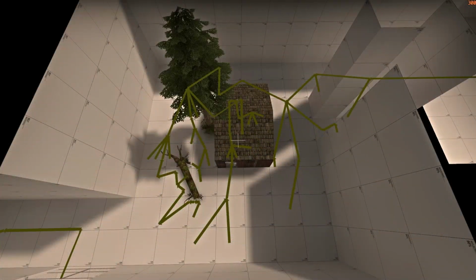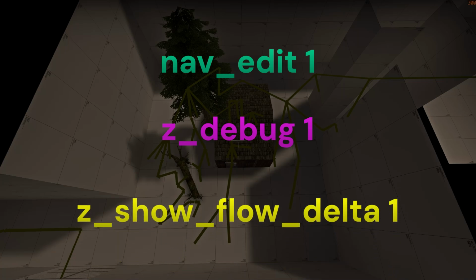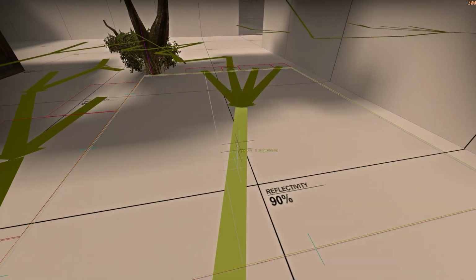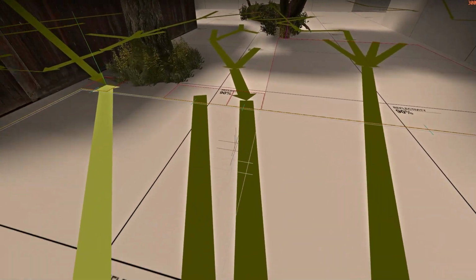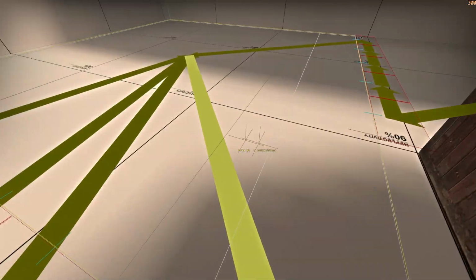You could take a look at the flow of a map from start to finish by opening the console and typing nav_edit 1, z_debug 1, and z_show_flow_delta 1. Take a look around at the nav areas. You'll see that they will all be pointing in random directions. What we want is for the arrows to find their way to the safe room, and we need to do a few things to achieve that goal.